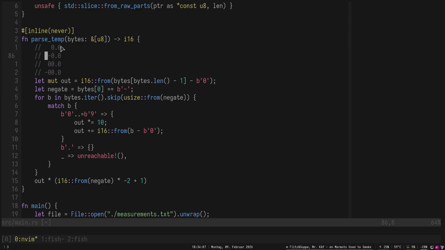Right? So we know that the last digit is always going to be some number that we can parse out here as out. And then we know that the first byte is always going to be a minus or a digit. And so we don't actually care.